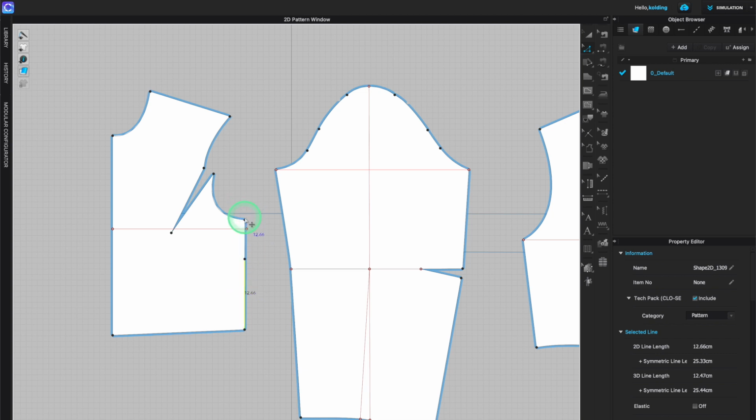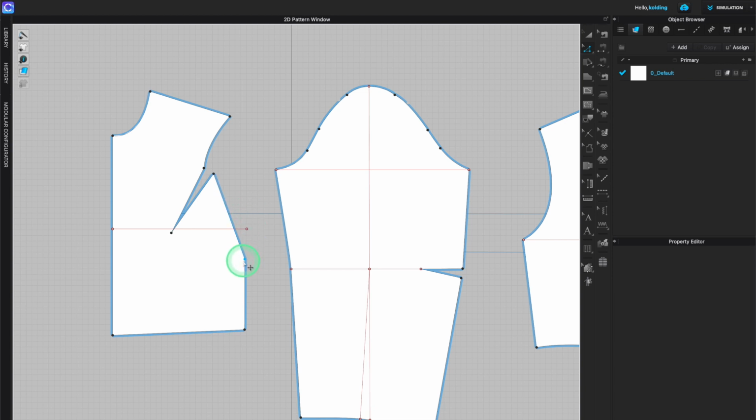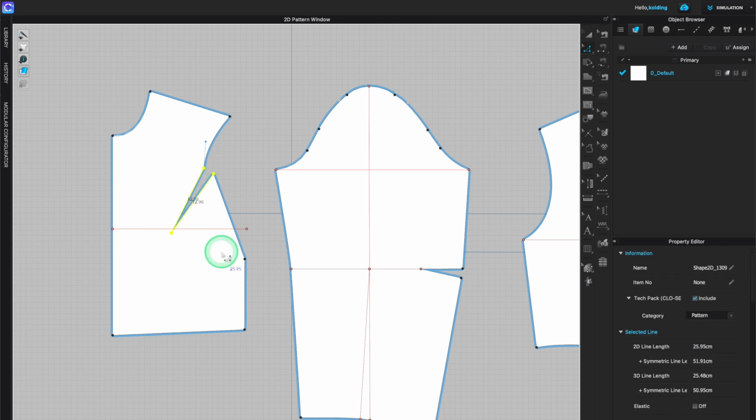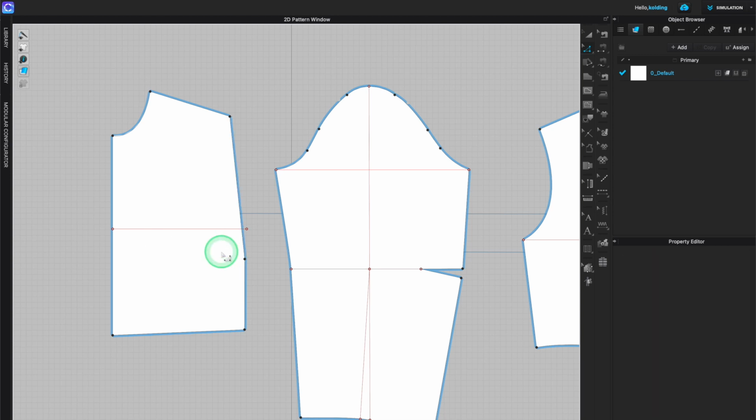This also means that the moment I delete this point up here, this will now be my new underarm sleeve hole point. So next thing I'm going to do, as I said, I like to draw a box. I'm going to get rid of these 3 points here. And now my top front part looks like this.